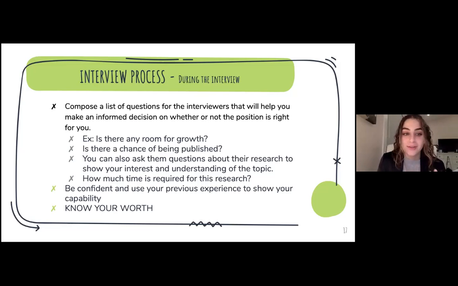Some questions to think about asking include, is there any room for growth? Is there a chance of being published? What is the time commitment? How's the lab dynamic? And so on. These are really important because you want to get a feel, like Ollie was saying, of the lab and make sure that you fit in and you mesh well with the people there. Because if this is a long-term thing and you're not liking it, that's not going to be good for a number of reasons. So it's good to prioritize that as well.